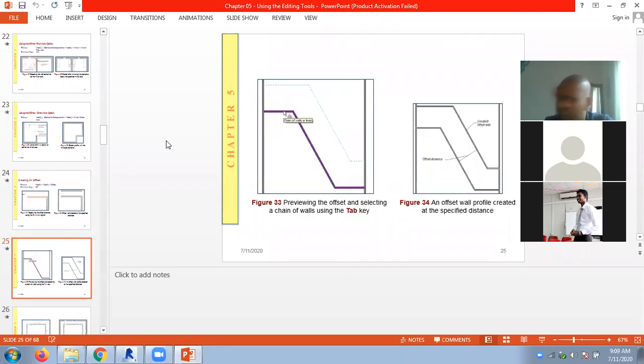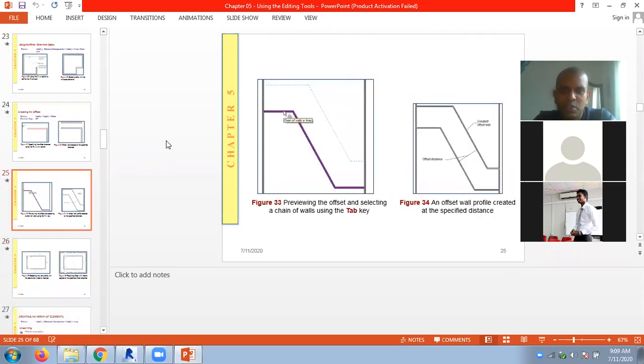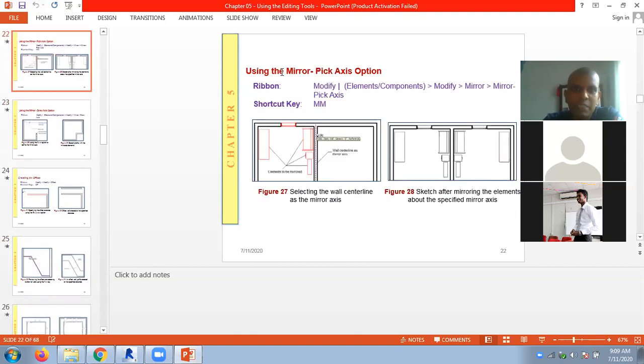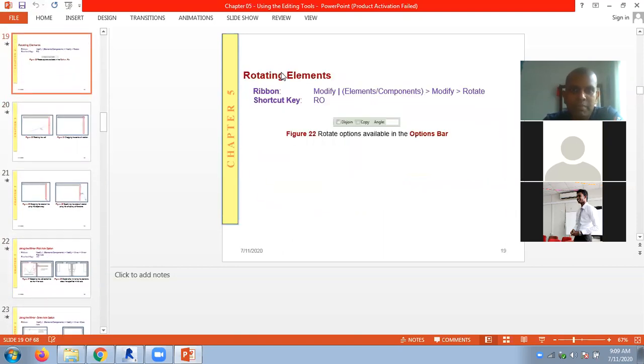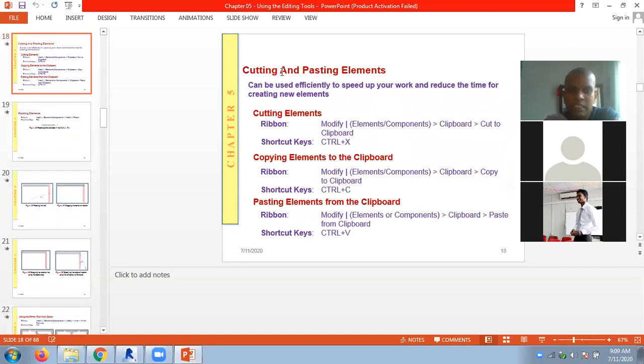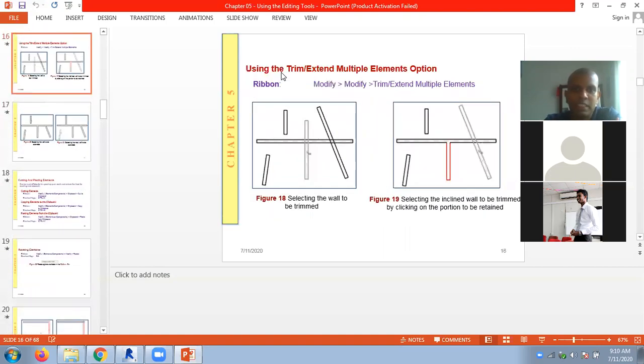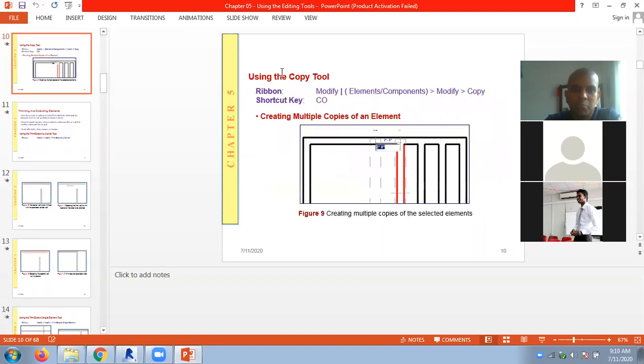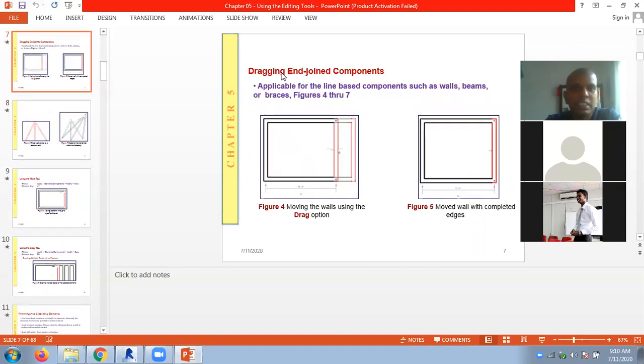In AutoCAD we heavily use this tool, but in Revit we don't use it like AutoCAD. So I'll quickly recap. I think you haven't done that, so we look at how to use it. I think I have done the mirror tool and the rotate tool. This thing I didn't do: cut paste, trim tool, trim and extend. Then we have copy elements, move elements.